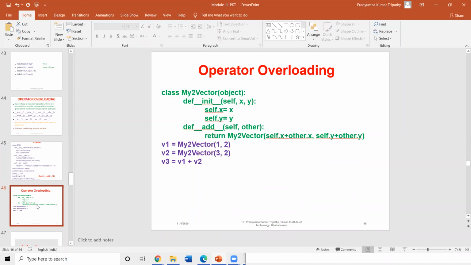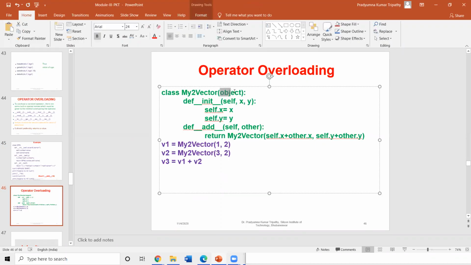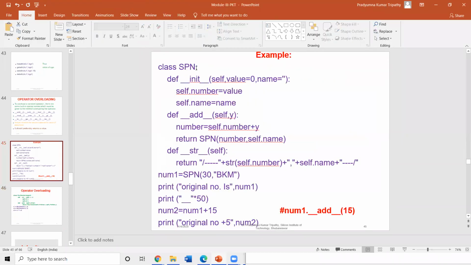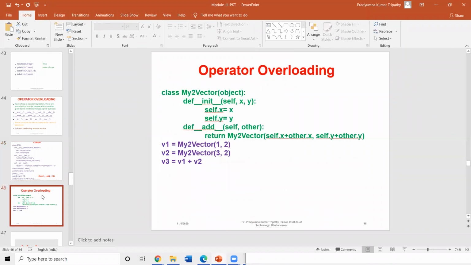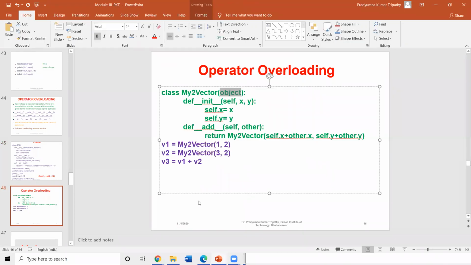Okay, just see over here. Can you do it in this way? Suppose my two vector is a class name. I'm passing an object over here, right? As init, sorry, not an object. Object is the default. Actually, every class, as you saw in the previous class, class SPN, I have written like that only. Every class inherits from the parent class object. Even if you do not write it, there is no problem. I will tell you later in inheritance.